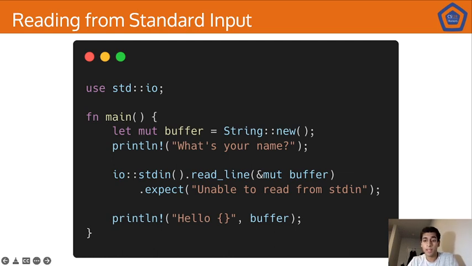And then this .expect method down here. This is a way to handle errors in Rust. If for some reason we cannot read the line, well, we'll just stop the program then and there. We could not read and assign to the variable buffer, so there's no use continuing the program. Rust is going to panic and stop the program. But if Rust is able to read the next line, it'll assign that value to buffer and print out hello and whatever the user says their name is. Okay, let's take a look at this.